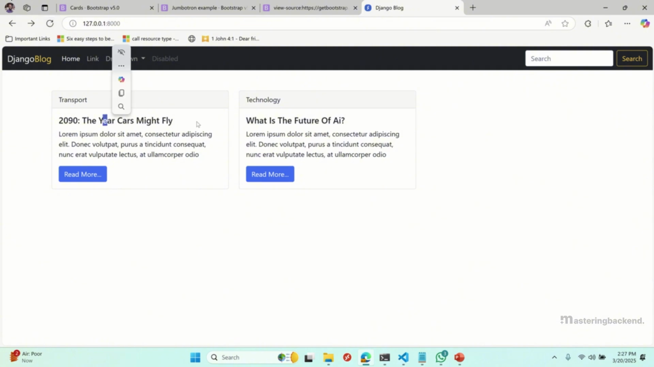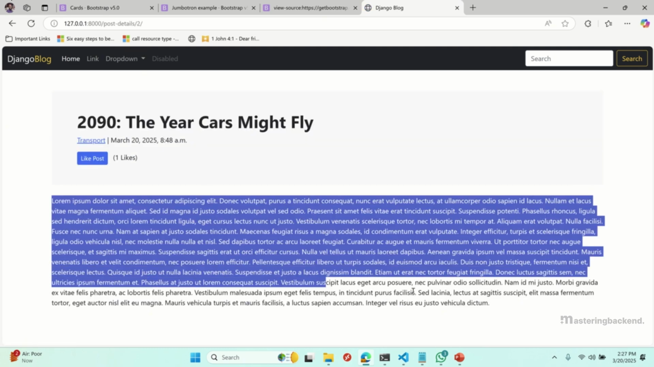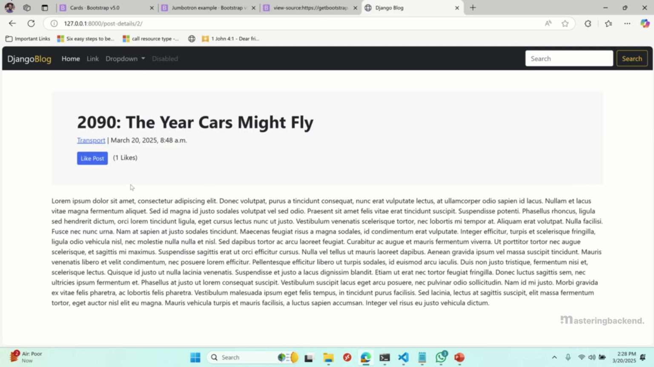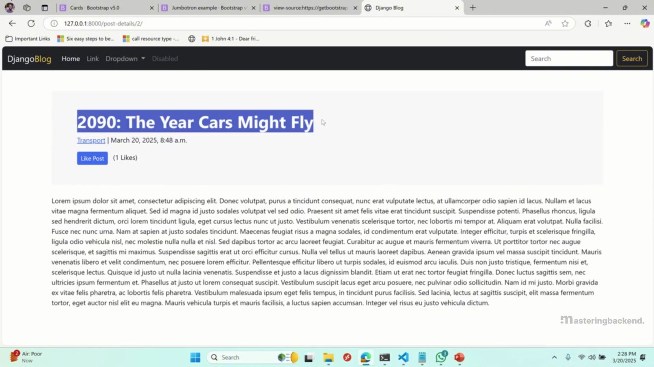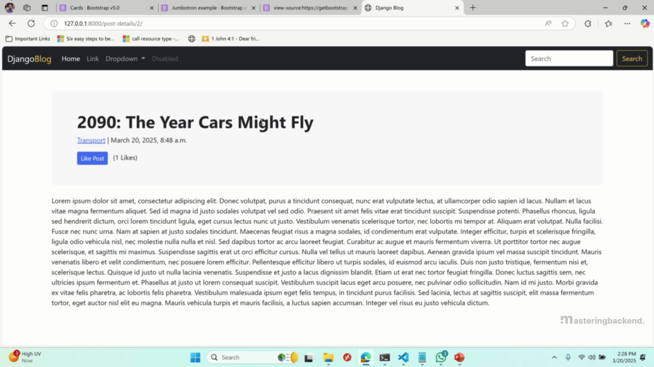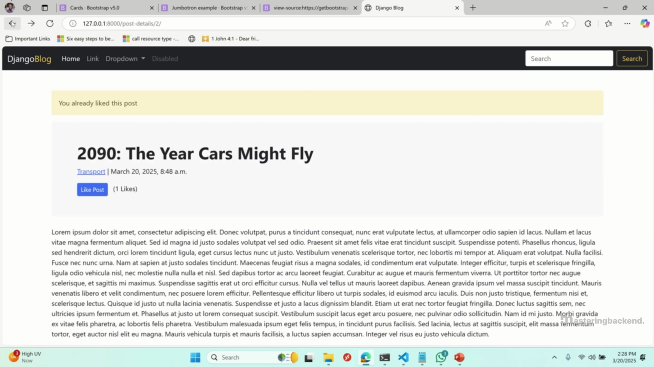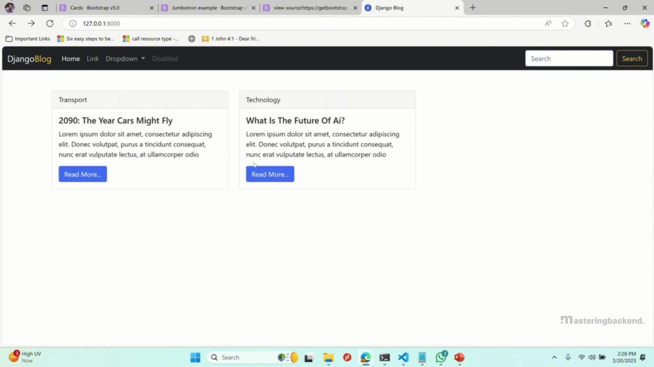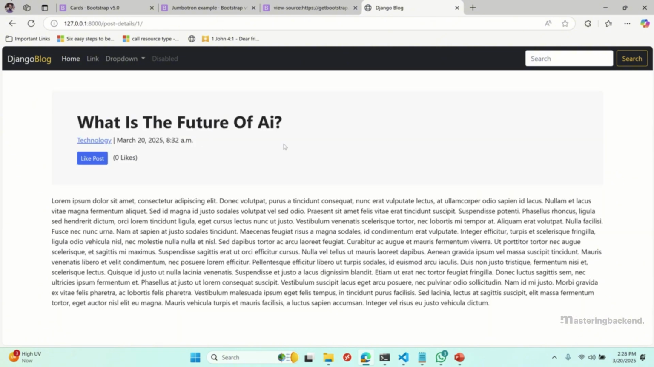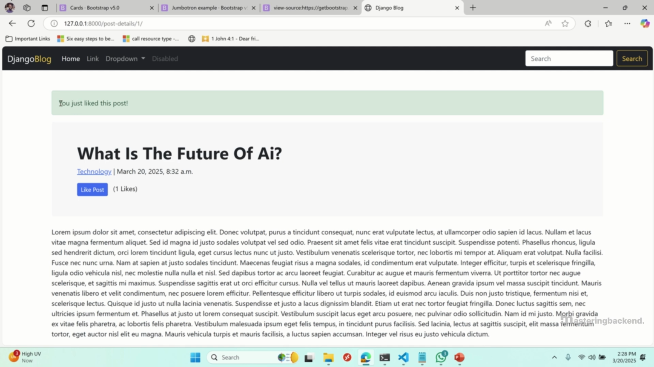I'm not sure this one has been liked, but when we do read more, this is how it looks, right? We can come over here and you see how this one looks, title, because every first letter is capitalized. You can like post, or you already like this post. Okay, let's go back again to the other ones we haven't liked. I think this one, right? So we can click on like post. You see, you like this post. If I like post again, it's going to tell me, oh, you already like this post, right?